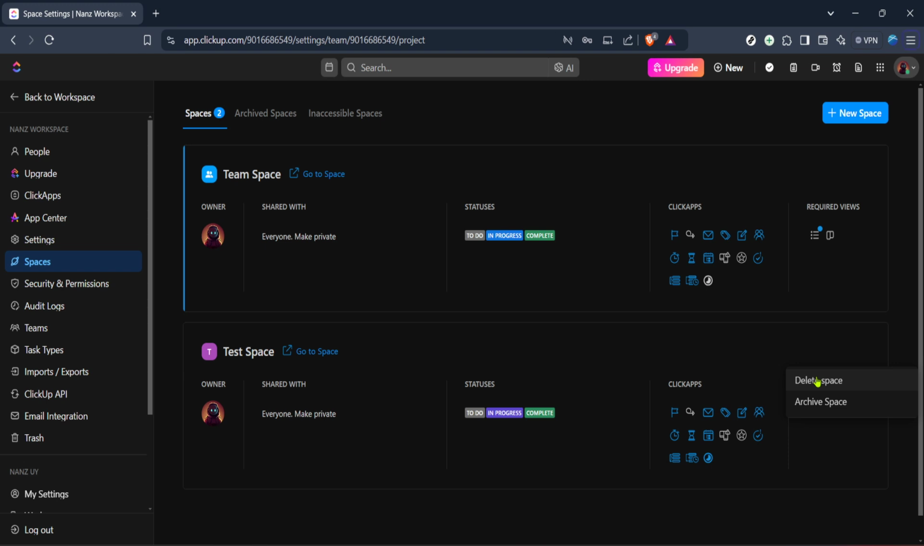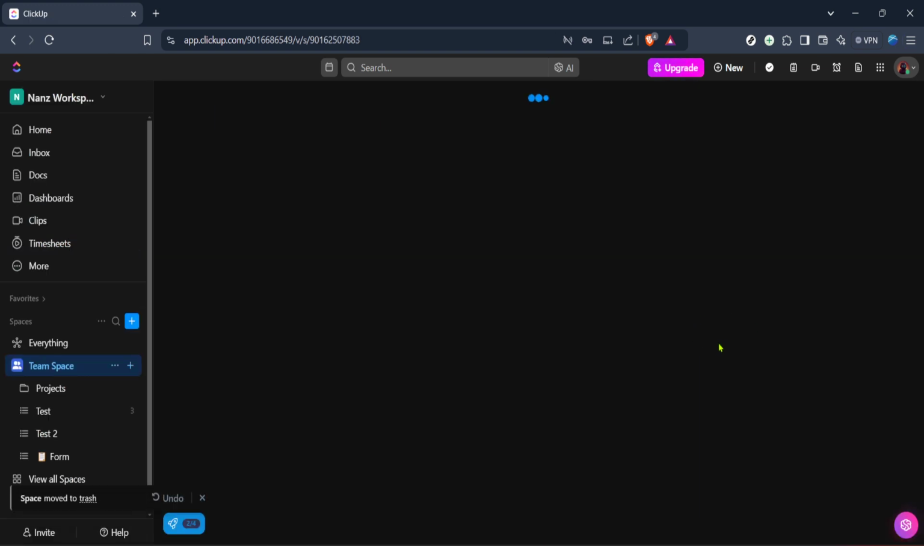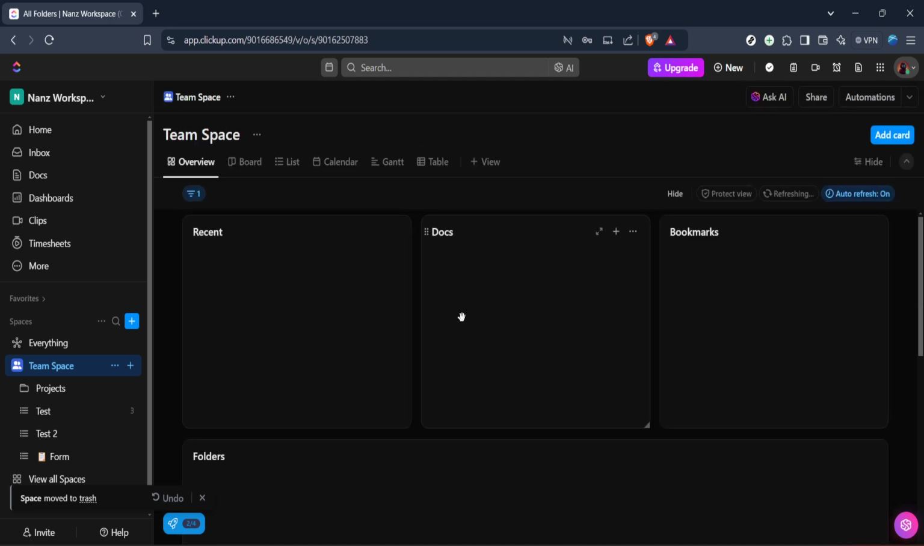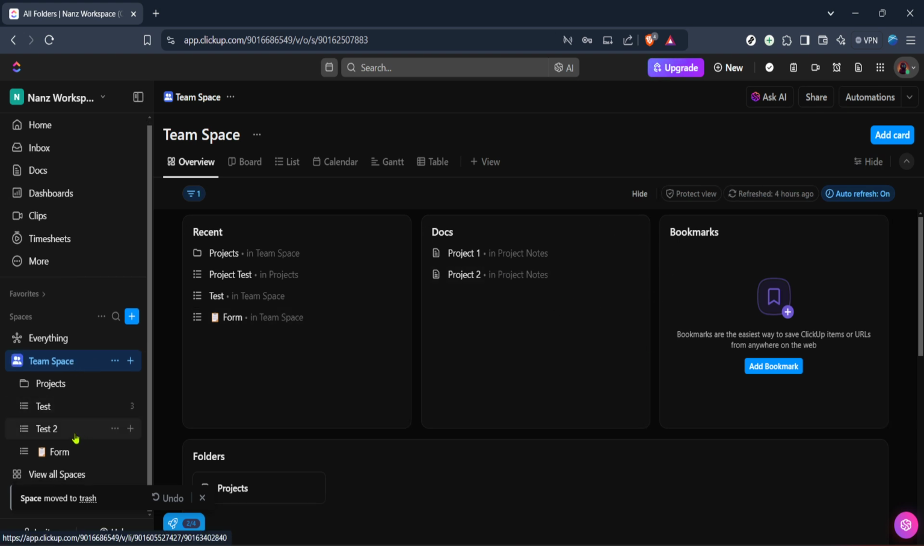This action prompts a confirmation dialog box to appear. It's Clickup's way of ensuring you're making an intentional decision. You'll likely be asked to confirm the deletion or perhaps enter the name of the space as a final check. Once you confirm, the space and all its contents will be permanently deleted from your workspace. And just like that, you've successfully removed an unnecessary space from your Clickup workspace.